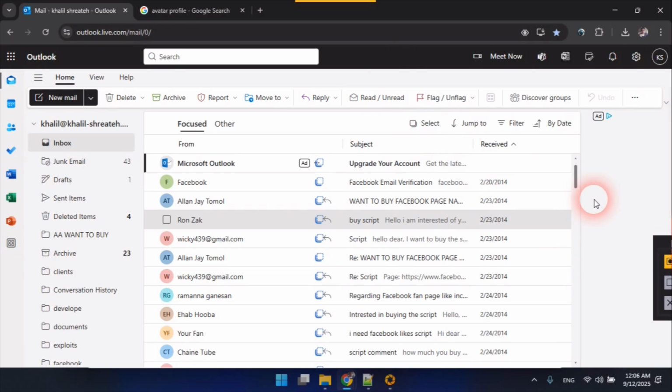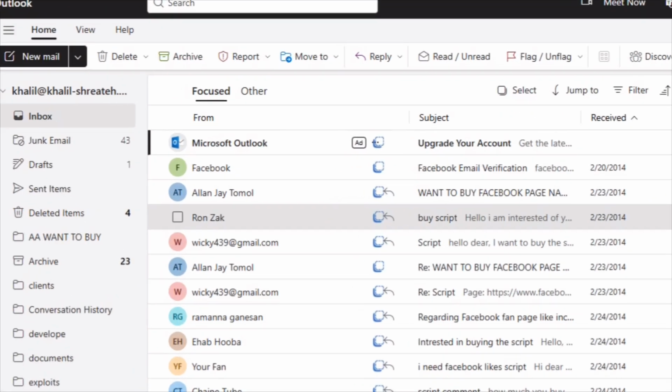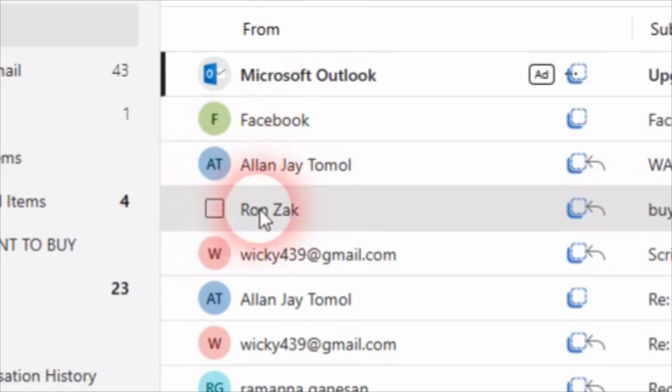In this video, guys, I'm going to show you the latest Chrome extension I developed that helps you recognize senders in Outlook for web. As an example here, as you see, I have an email from Facebook. The avatar for Facebook is the letter F, and the second email is from Alan J. Tummel, and the avatar for Alan is the letters AT, because Alan Tummel's first name and last name start with A and T.